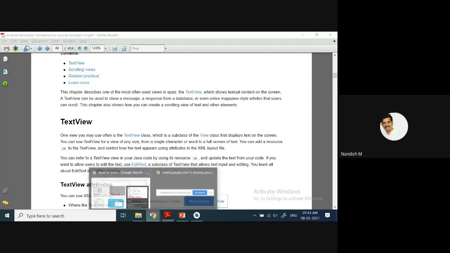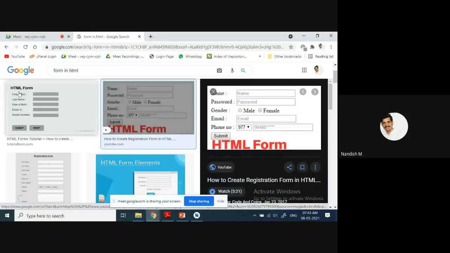Example, in the HTML it is like this, first name, last name. These are the things you cannot edit, but in these forms, text boxes, you can write something and erase. Once again type, erase. But this first name, last name, date of birth, email ID, this is fixed. If you want to change, you have to open the code and change, or else if it is coming from the database, from the database you have to change it.